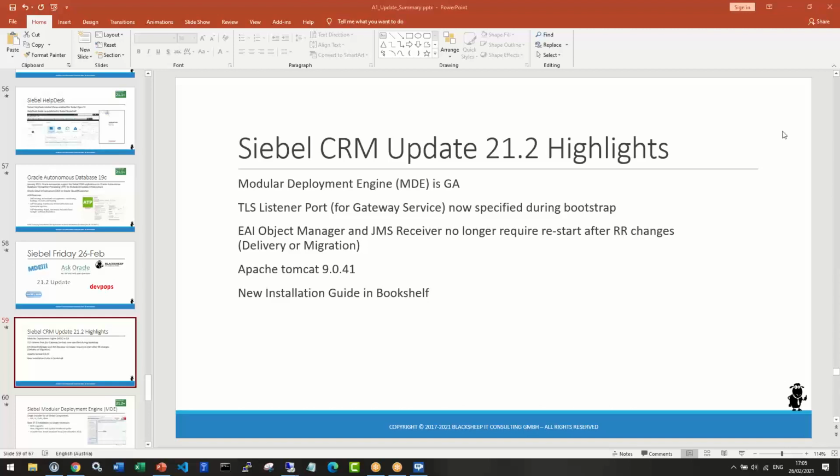There's also a little bit of change in the SMC: the TLS listener port for the gateway service is no longer specified during a new installation. So when you do the enterprise setup, you now specify the TLS in the SMC. That's new.